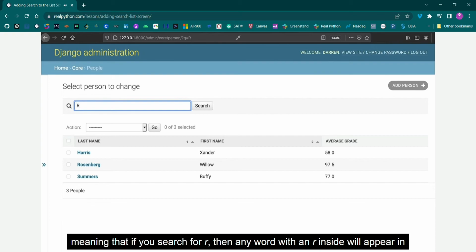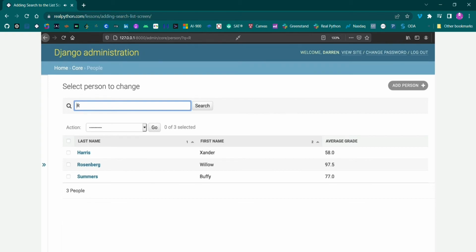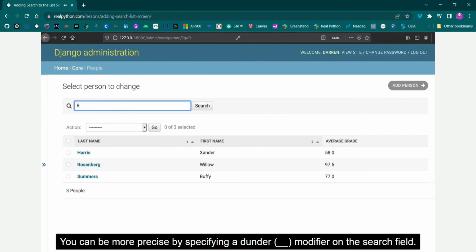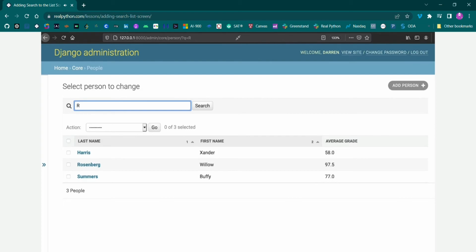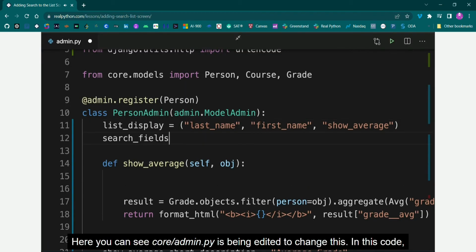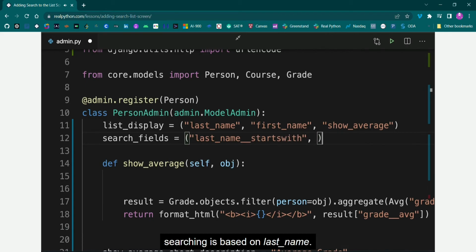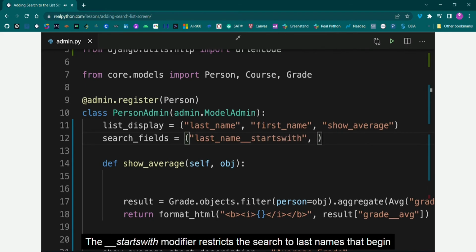You can be more precise by specifying a dunder modifier on the search field. Here you can see core admin.py is being edited to change this. In this code, searching is based on last name. The dunder starts with modifier restricts the search to last names that begin with the search parameter. Searching on R provides the following results.